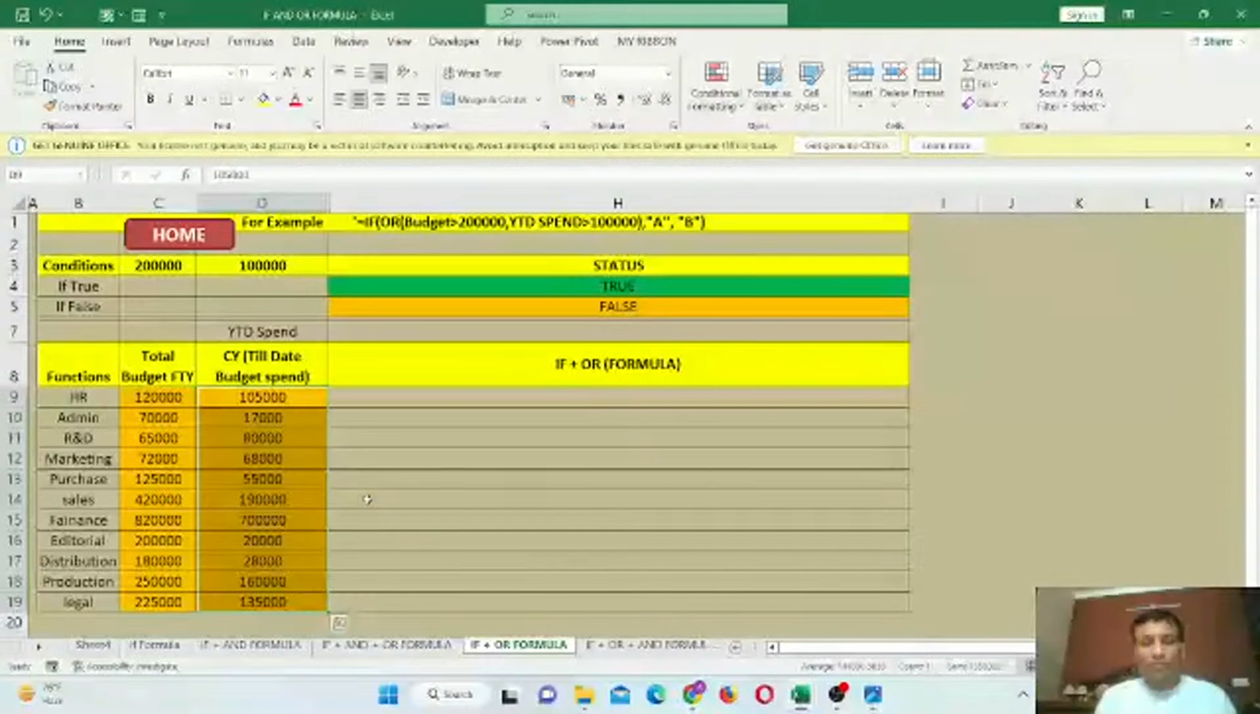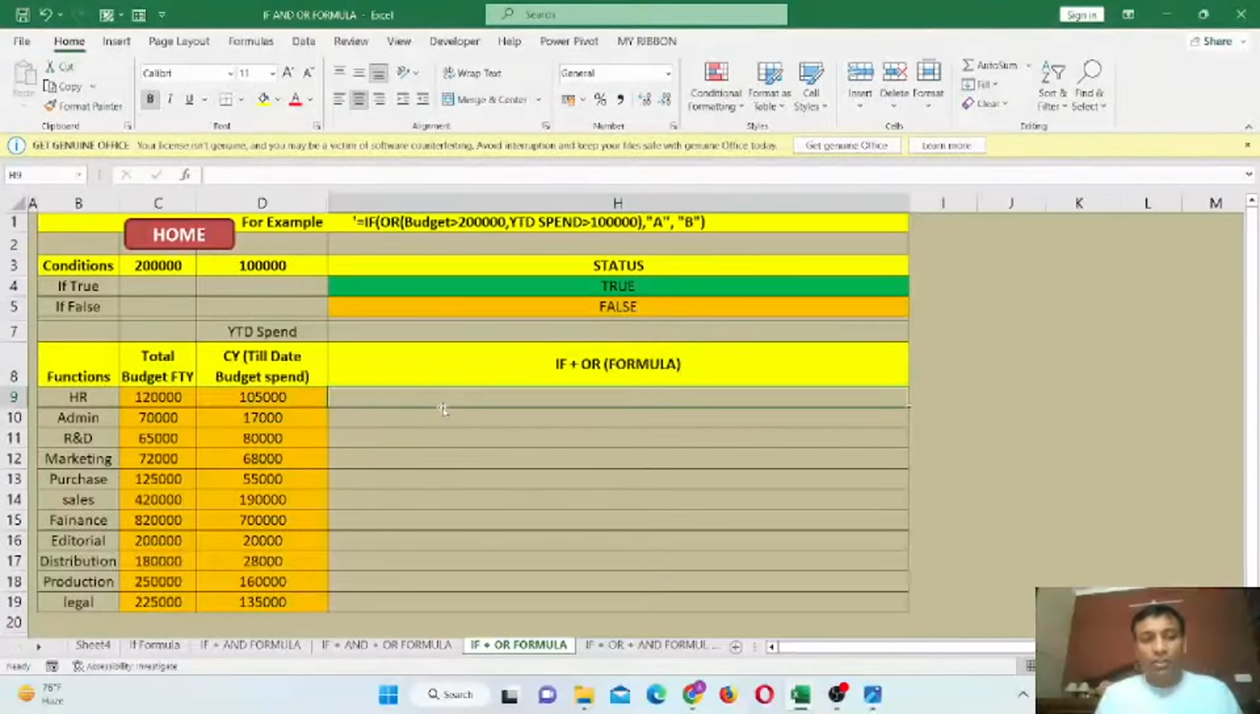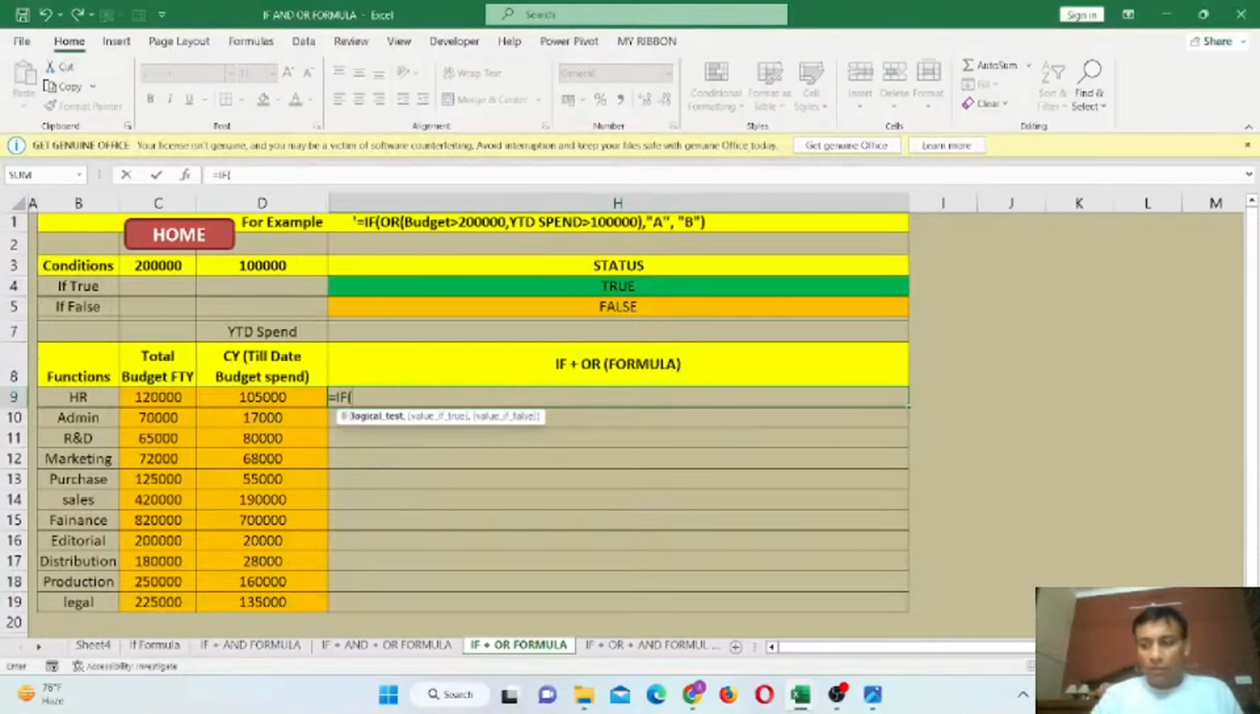Either this one of the two conditions has been true in this formula. If plus or, either the first condition or the second condition should have been true, then it comes out as true, and otherwise false. Let me just write it down.